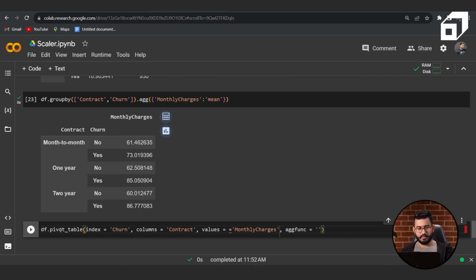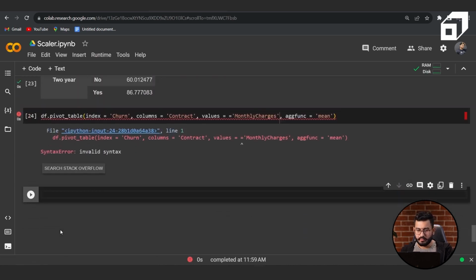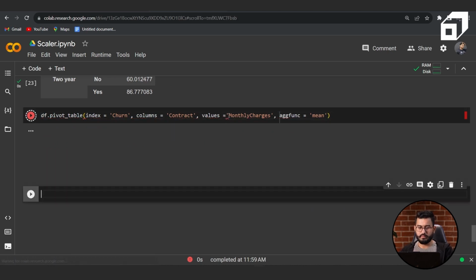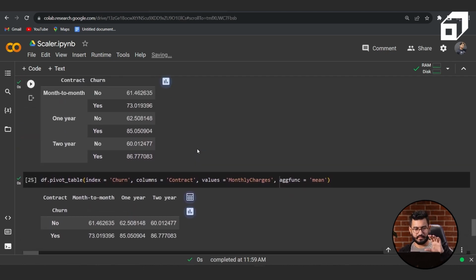Aggregation function is, as of now, mean, and let's execute this one. Okay, there is some problem. Okay, I have used 2 is equal to. So here you can see we have the same result, but visible in a very clean matrix-like pivot format, which is easy to read and easy to explain, right?